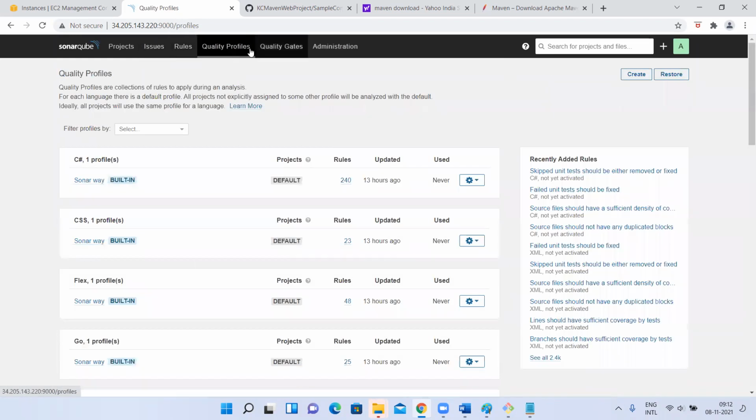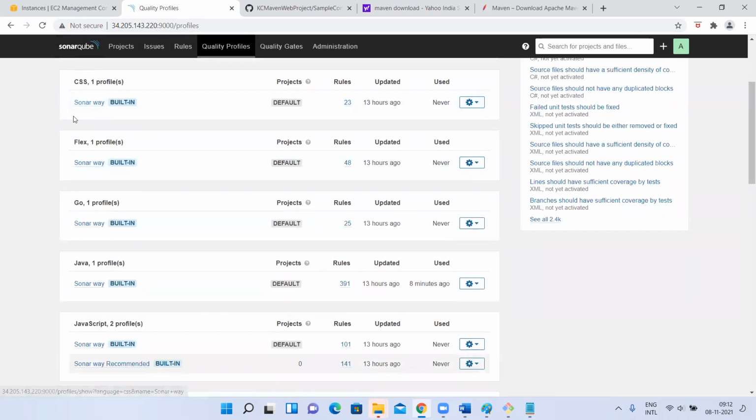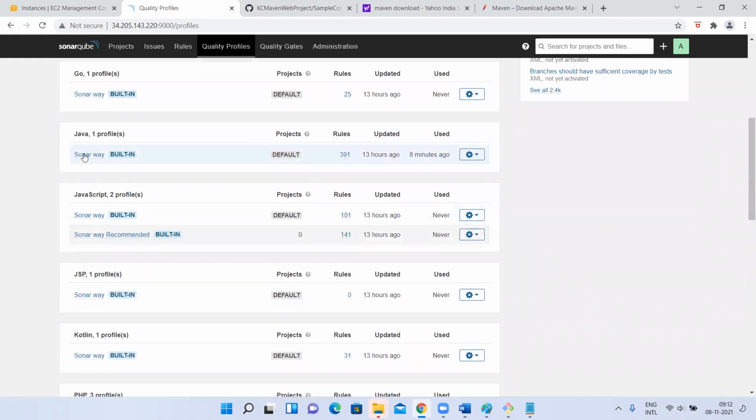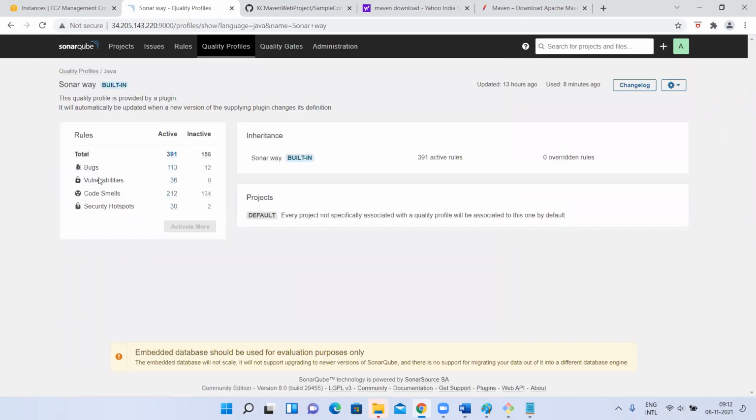I'm going to quality profiles. For each language, there is a Sonar way. I'll go for Java and click on the Sonar way. It is going to show here that in the 391 rules, there are 113 bugs, 36 vulnerability rules, 212 code smells, and 30 hotspots.